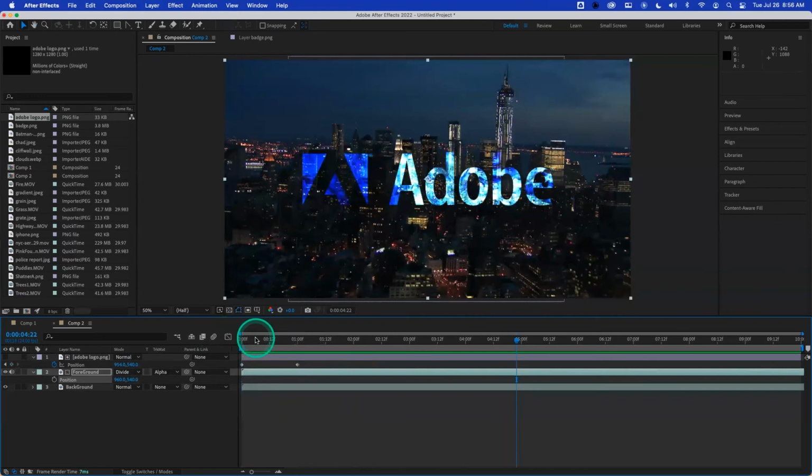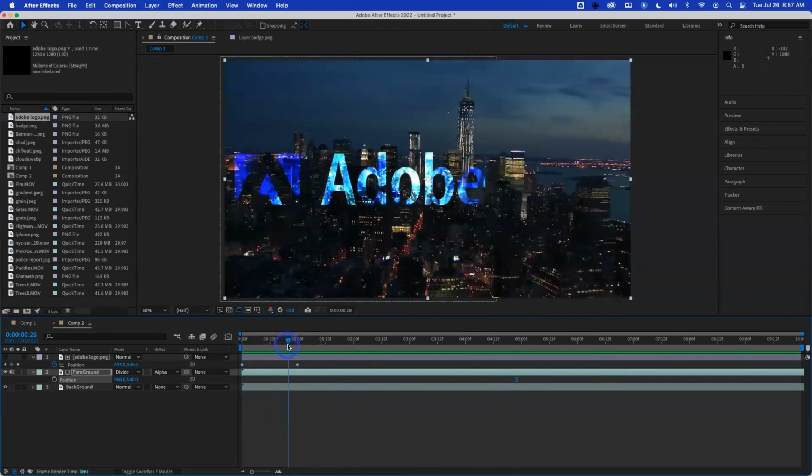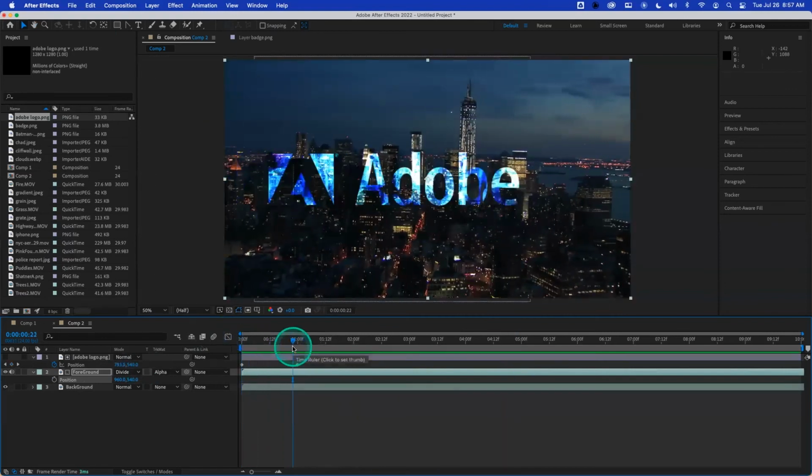So all this is animatable. You can scale this up. You can move position. You could do this like so. You have all these kinds of controls.